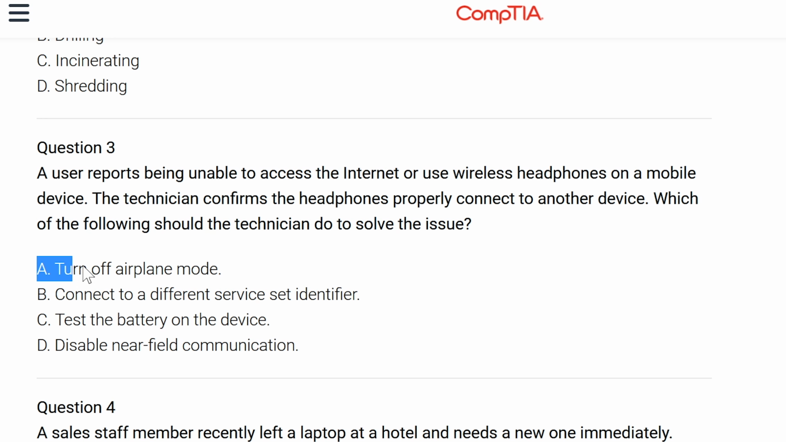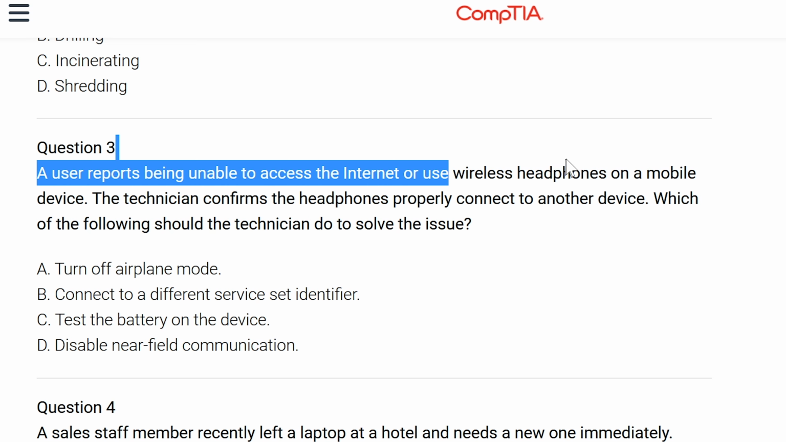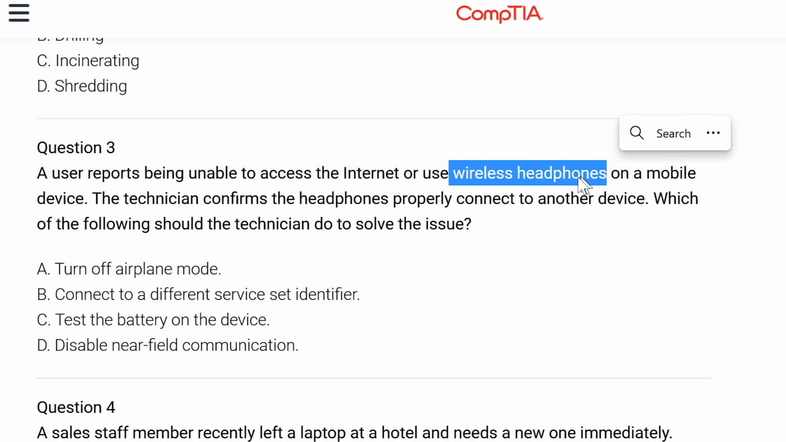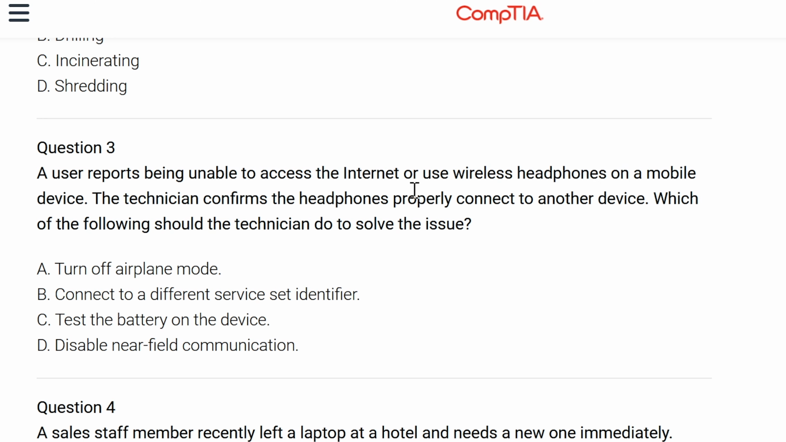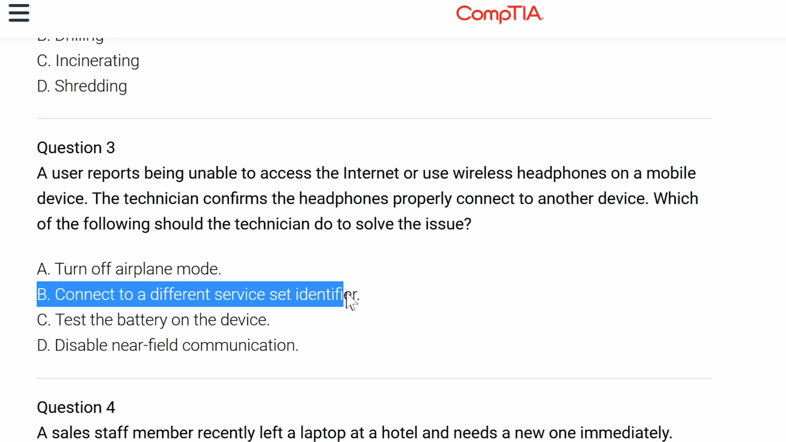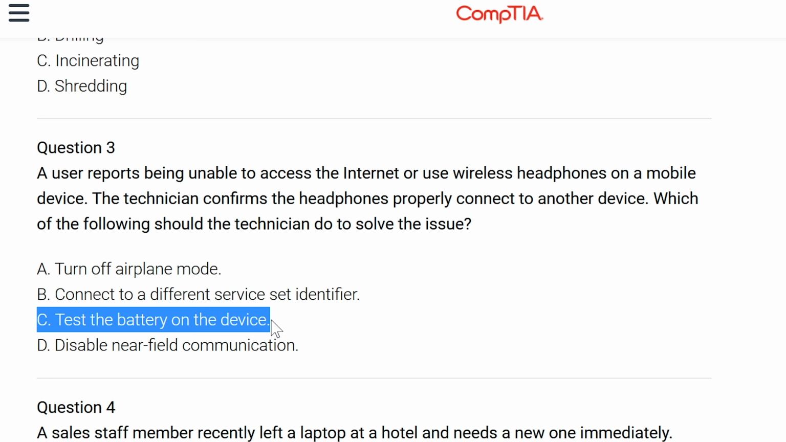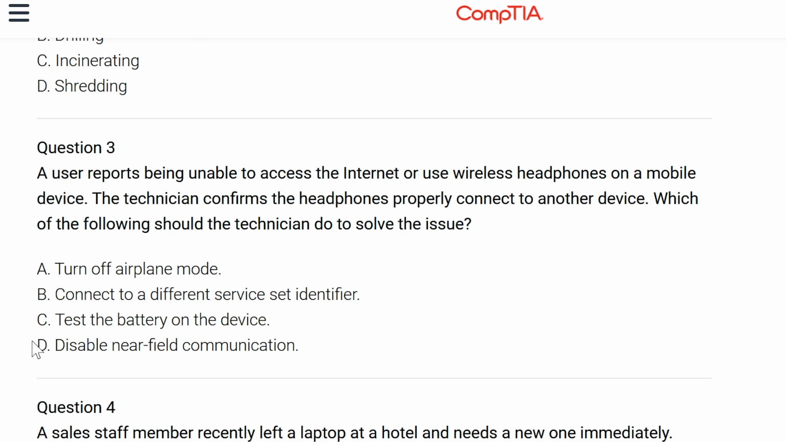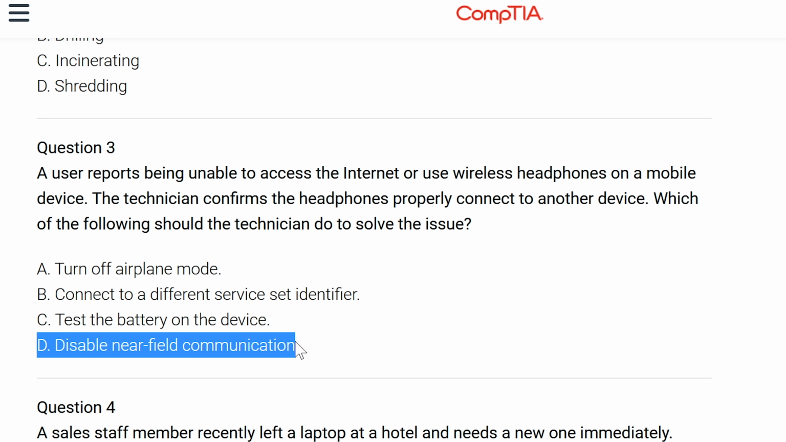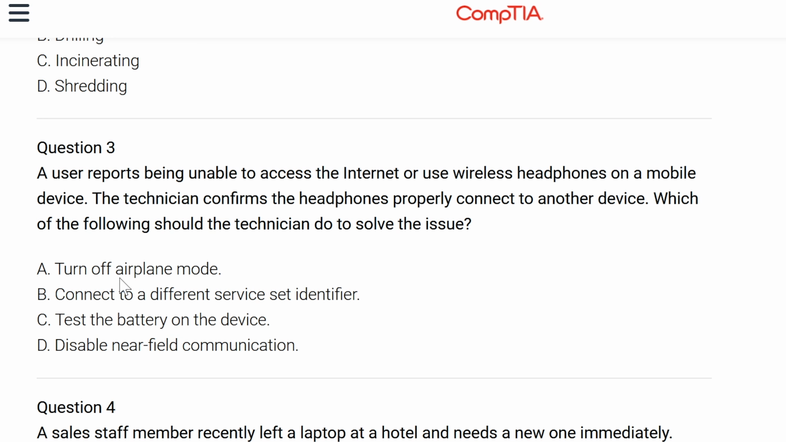And it says here, A, turn off airplane mode. Of course, we know that if you put your phone into airplane mode, it would basically turn off any communication, including the internet, which would affect your wireless headphones if you're using that to receive phone calls, right? B, connect to a different service set identifier. Nah, whatever. That's not related. Test the battery on the device. No, it has nothing to do with that. Disable near field communication. No, that's not it.